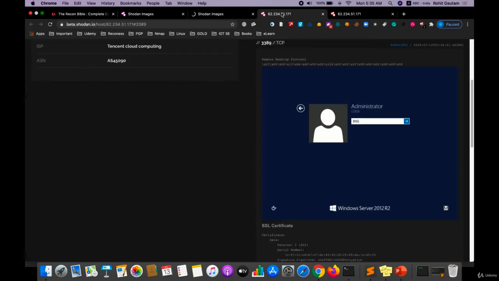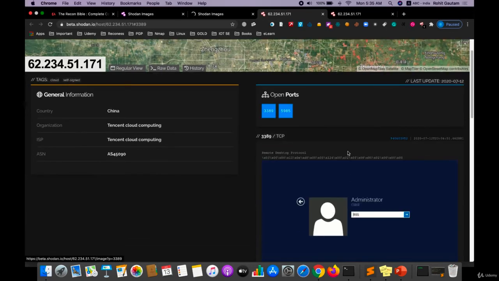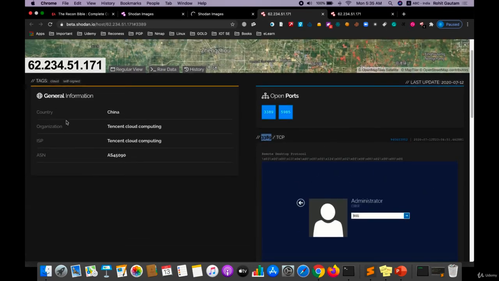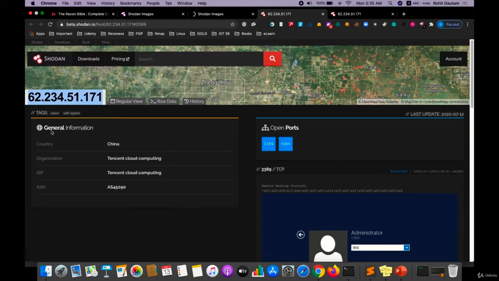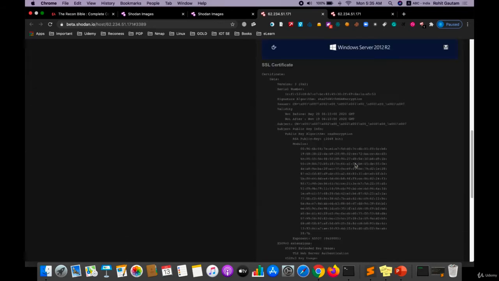If I randomly choose any particular screenshot, let's say for example this one, and I open this, then you can see the details over here. As you can see, this particular RDP, which is on port 3389, belongs to this IP address, and this IP address belongs to the country China, and the organization is Tencent. They have their RDP port open, and this data has been updated on this particular date.